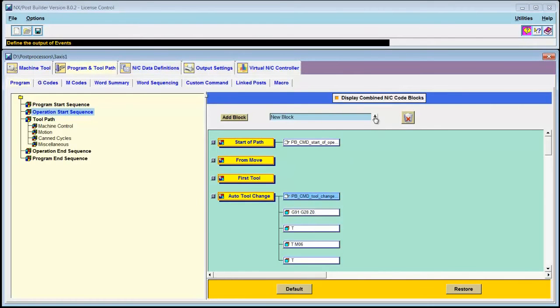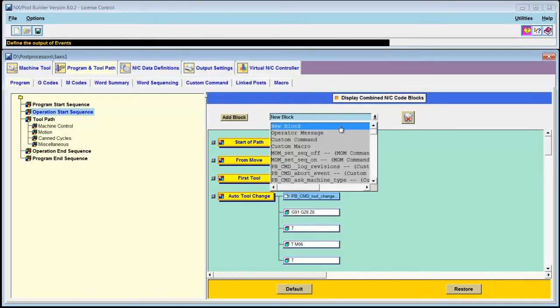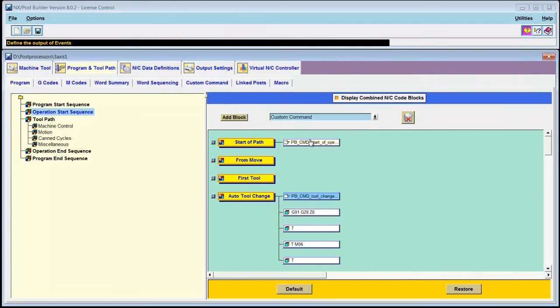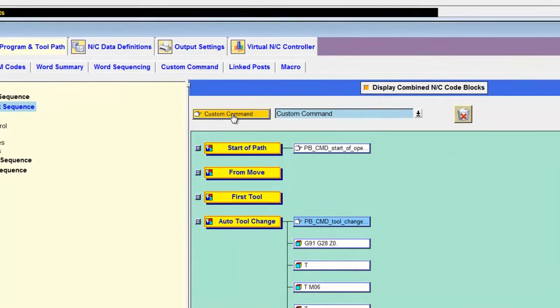I come over here to the drop down box for new information, and I want to add a custom command. Now a custom command in PostBuilder is the same thing as a proc or procedure in TCL. Let me show you what I mean. I'm going to grab this add block and I'll drag it down to just in front of the start of operation.